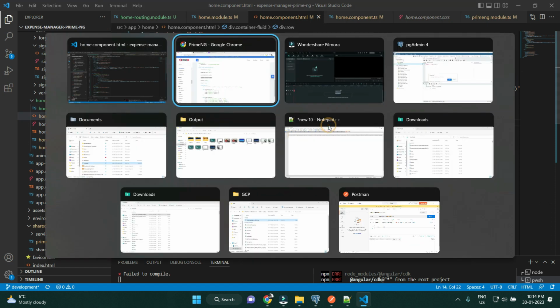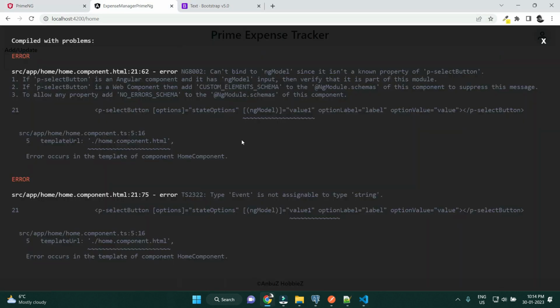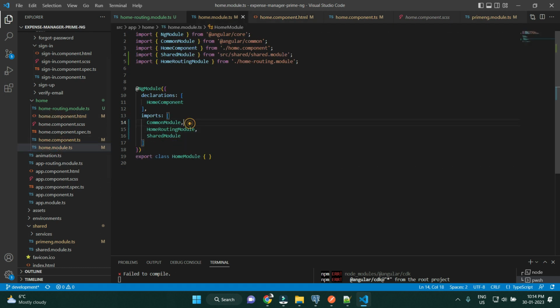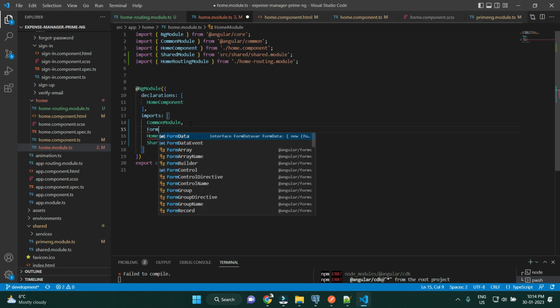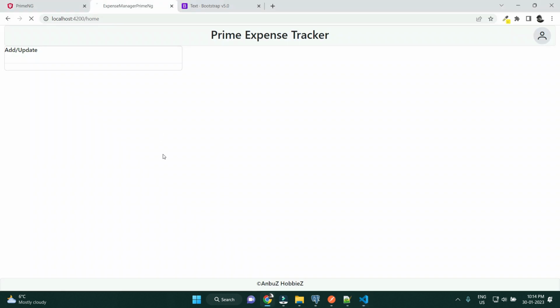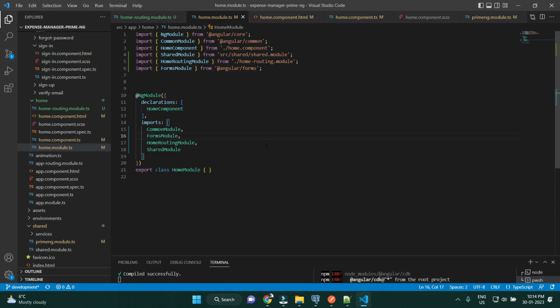And let's go back to the UI. Okay, so it's saying that the ng model is not recognized because we have not used the forms, we have not imported the forms module. Let's save it. There we go, we got the button in place. Let's work on the rest of the components.